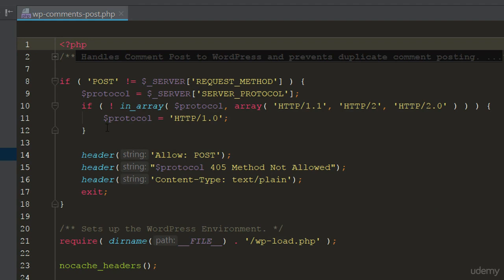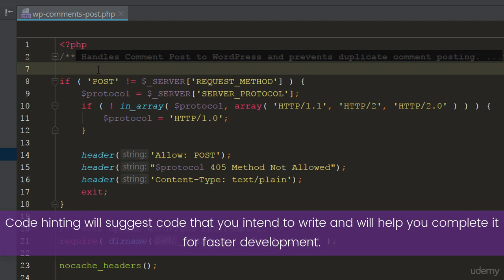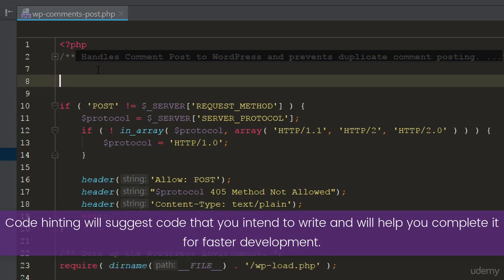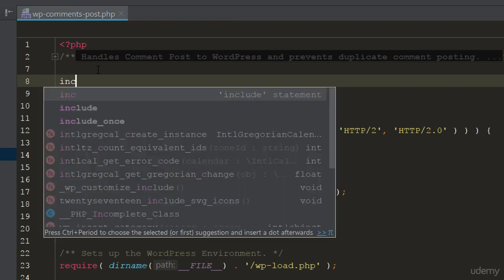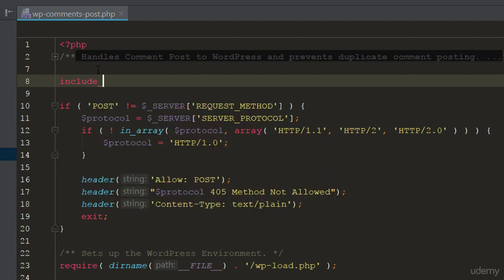Another feature that comes with PHP Storm is code hinting. Code hinting is not a feature exclusive to PHP Storm. Code hinting will suggest code that you intend to write and will help you complete it for faster development. For example, if I were to begin writing the PHP function include, then my editor will suggest the function before I even finish writing it, and will allow me to select it and autocomplete it for me. This is a really great feature that is common among text editors. However, PHP Storm takes it a step further.